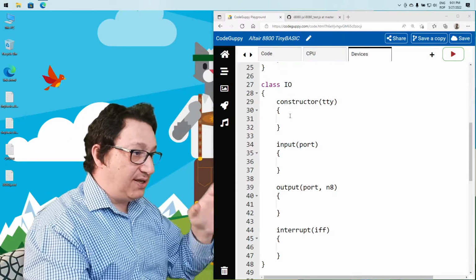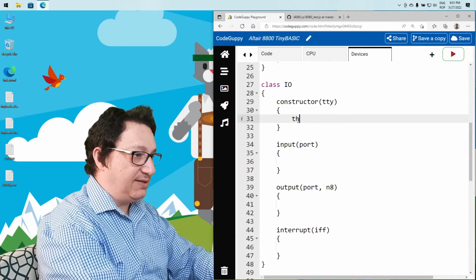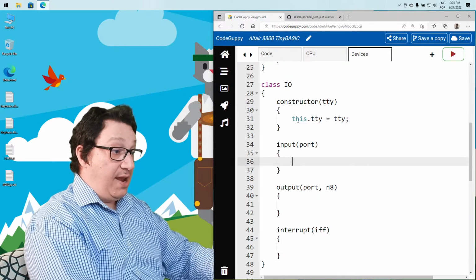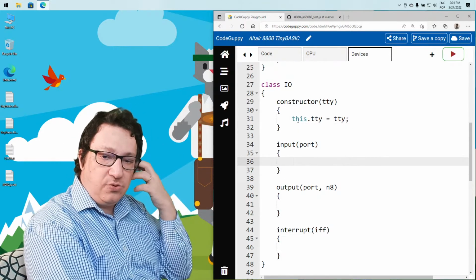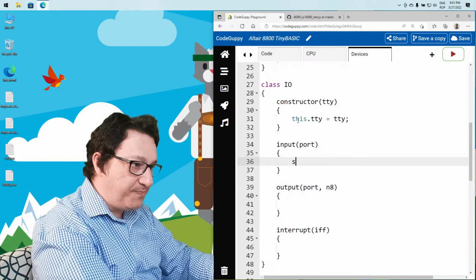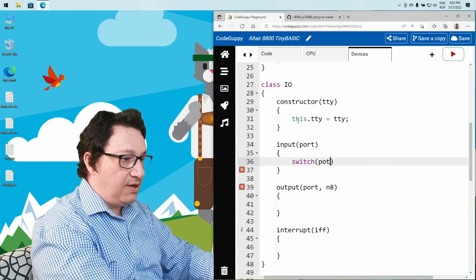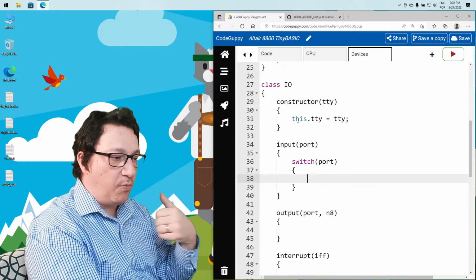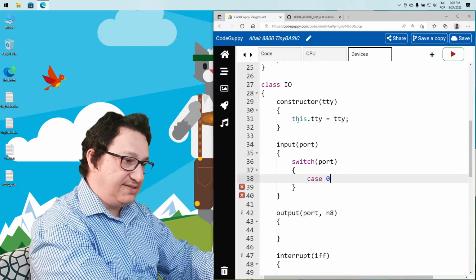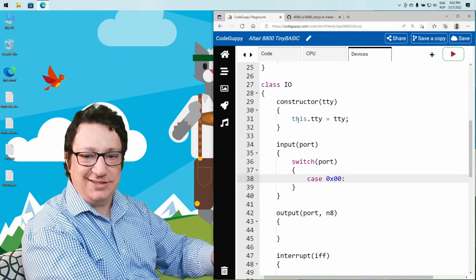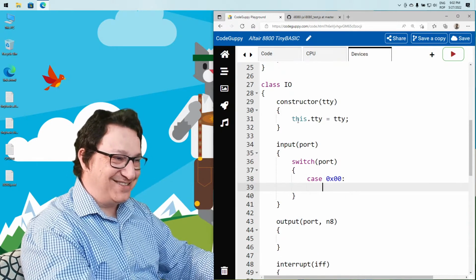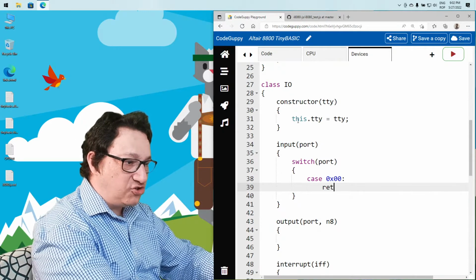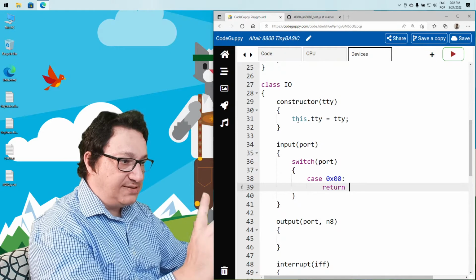So we are here on the IO class. Let's save really quickly an internal instance of this TTI. And now on the input port, we can do an if, or we can do a switch. Let's do a switch. If we are requesting a read from port 0, let's say case 0. Let's write it in hexadecimal, like cool kids when working with low-level stuff. And now this one should just return the status, right?